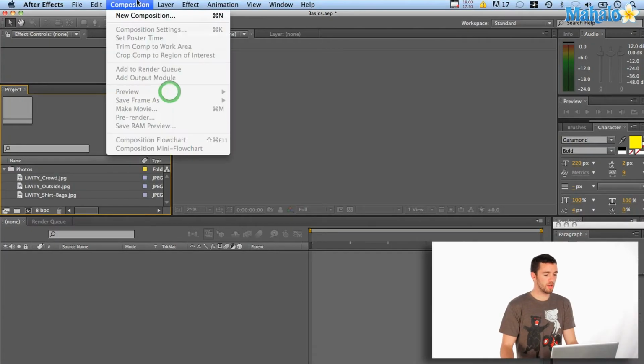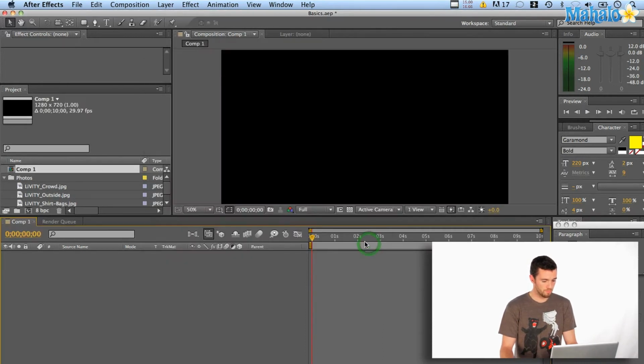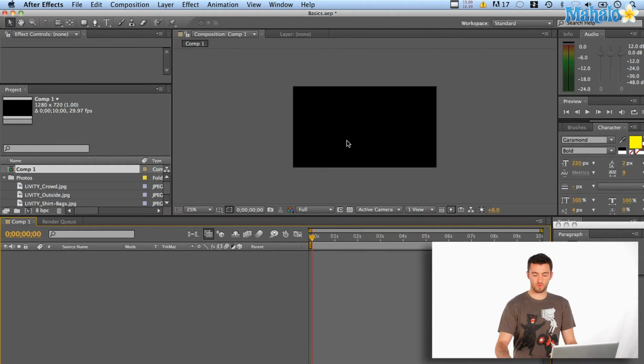So you can create a new composition by going up to the Composition tab, New Composition, or Apple N, and you say Comp 1's fine, we'll make it HD, sure, 10 seconds looks good here, and the background will be black. Okay. So I can zoom in and out on this composition with my scroller wheel here on my mouse, or you can hit Apple minus or plus, and that'll zoom in and out as well.